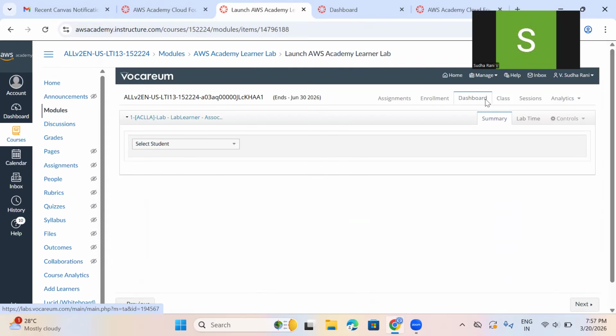In the dashboard, actually, this is the dashboard environment where we can start and stop the lab. See, you can see this ends at June 30, 2026, because my course, or this semester for my students, is going to end in the last of May. So I have given my course up to June 30.